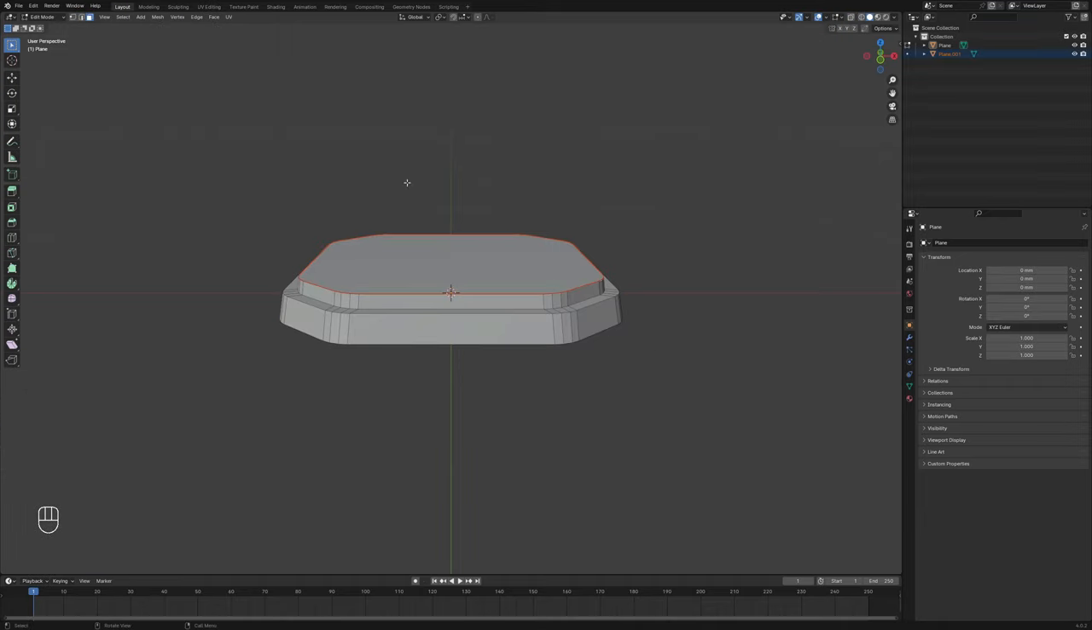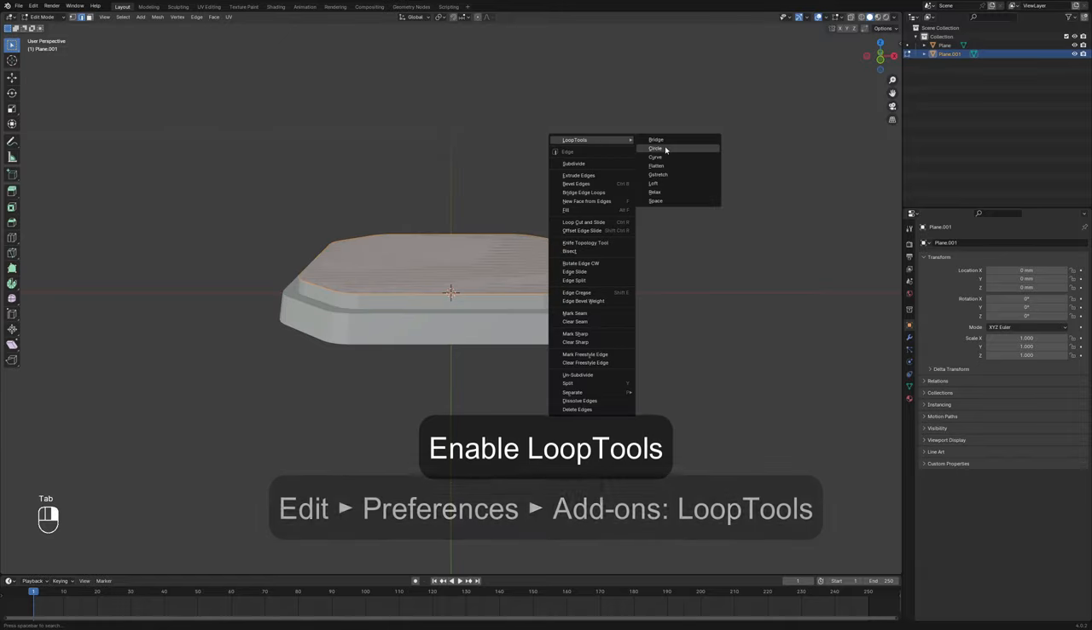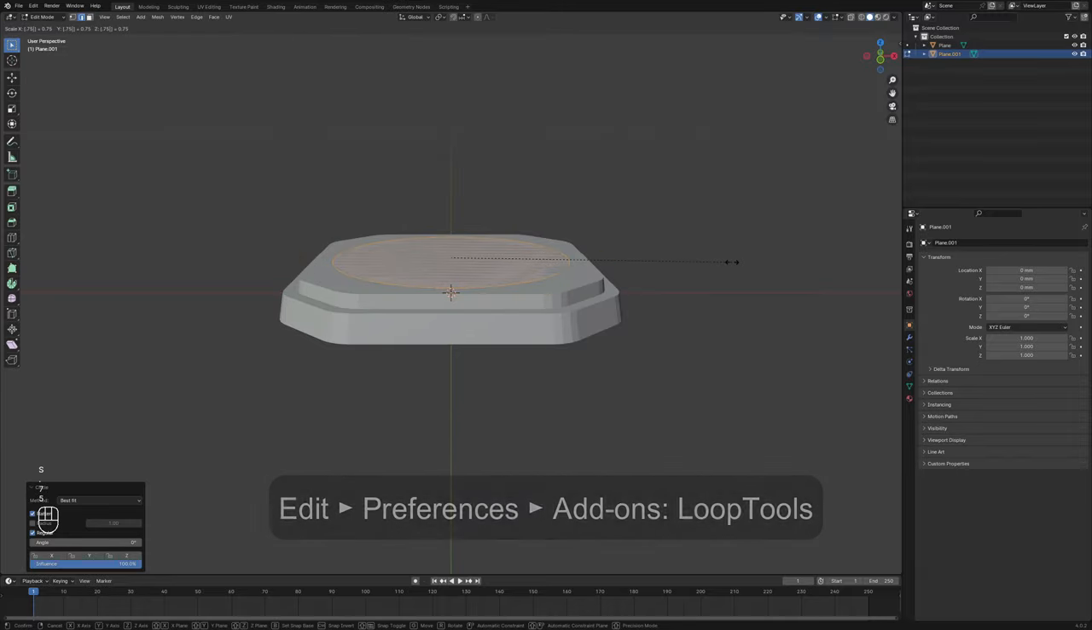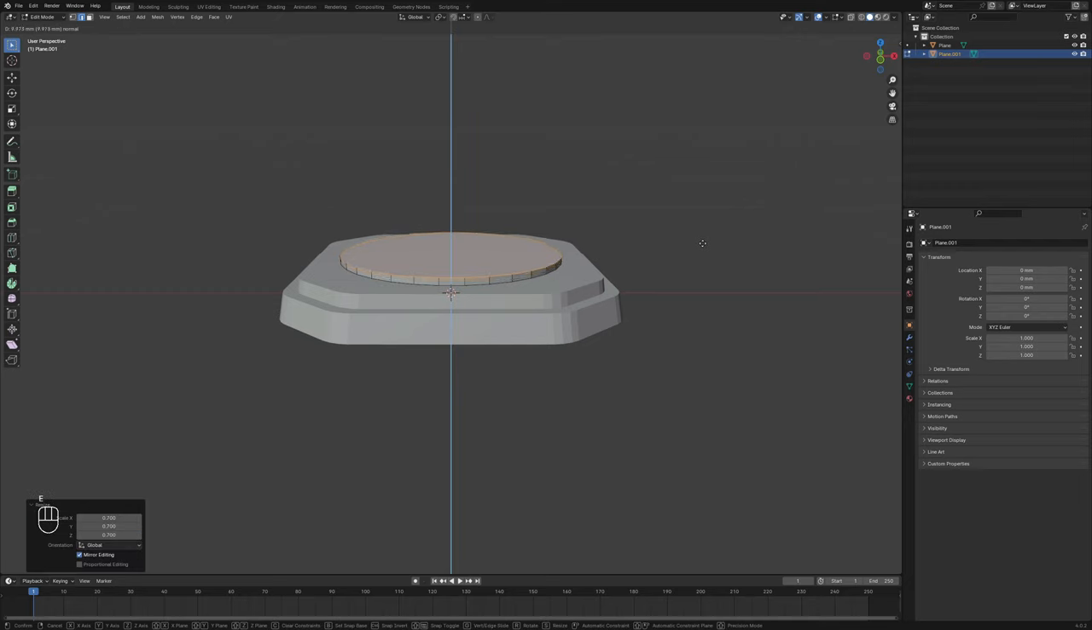Move to the top face, select it, and separate it into a separate mesh. Utilize loop tools to convert the mesh into a circle. Vertically extrude the shape to form a cylinder.